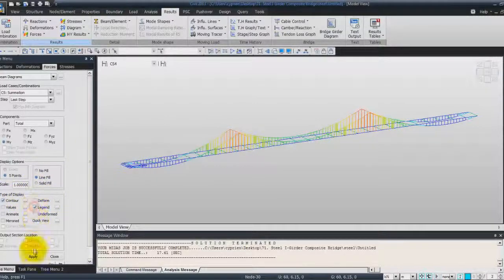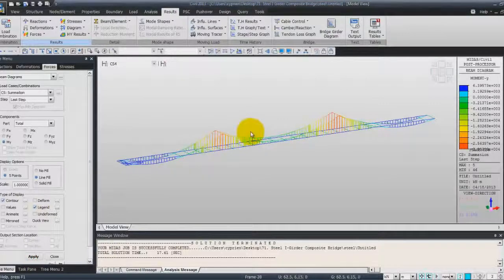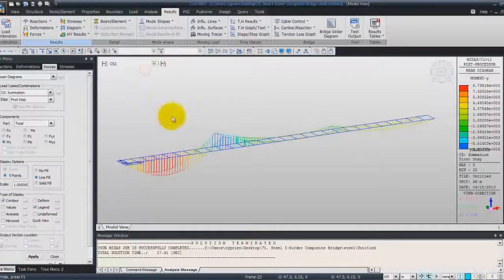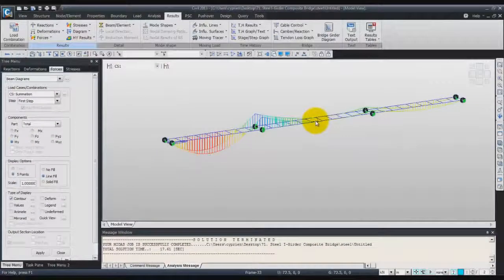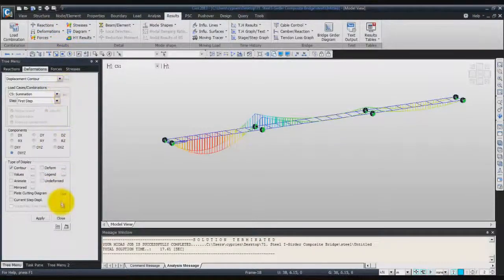You can see the legend too, and you can check that for each construction stage. So for the first one, then the second one, third one, and the fourth. So for each construction stage you have this. If you want, you can also review the deform shape and displacement contour.